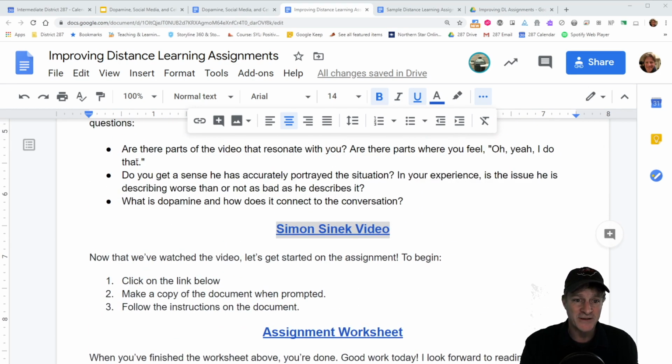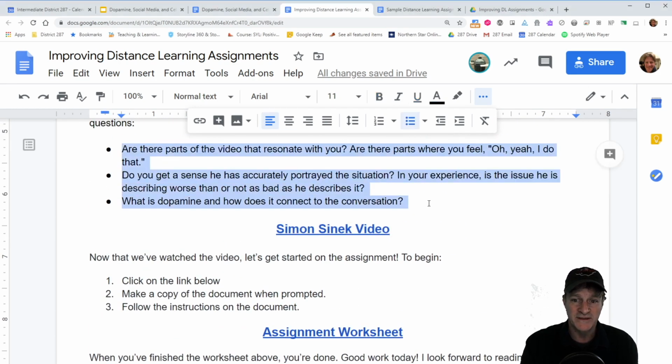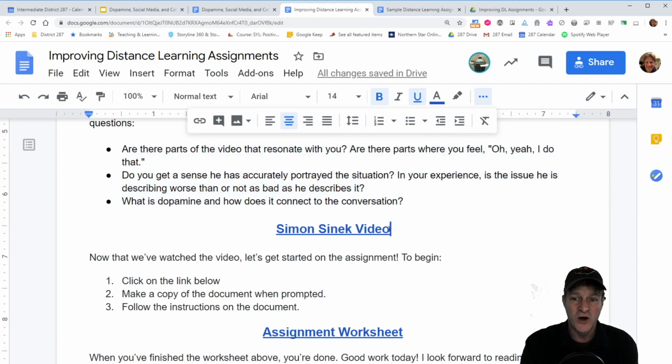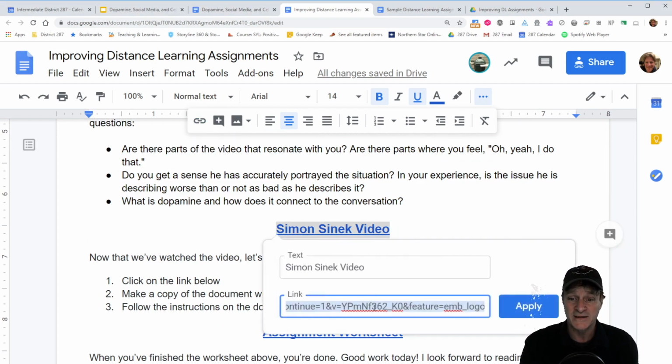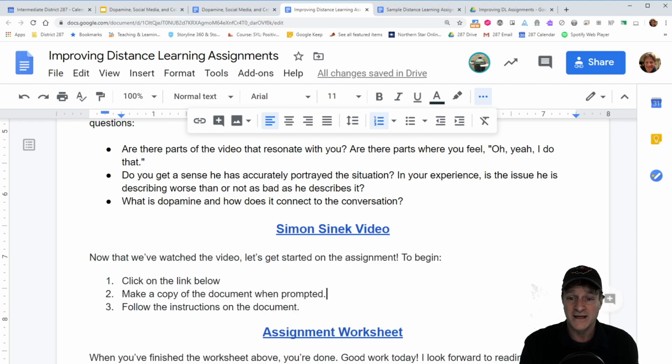So after the cognitive questions that we added in the previous section, instead of having that long link, I've just typed in the name of the video, and then I've gone in here and used this insert link button, which allows me to paste the link in, and that allows us to go directly to the video that way. So instead of having all that URL, it's just pretty, and that's better. So that's step one, a little bit more visually appealing.